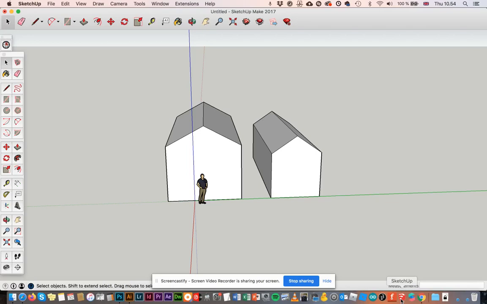In this video, I'm going to show you how to control the measurements of the objects that you are drawing and how to check those measurements once you have drawn an object.